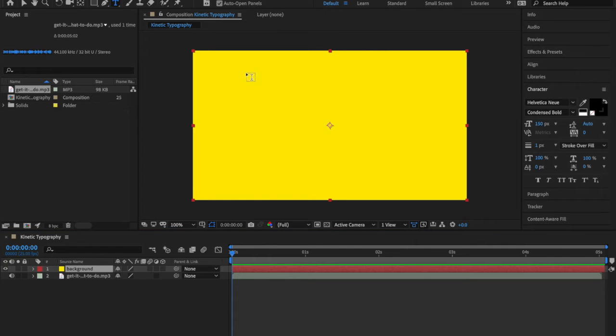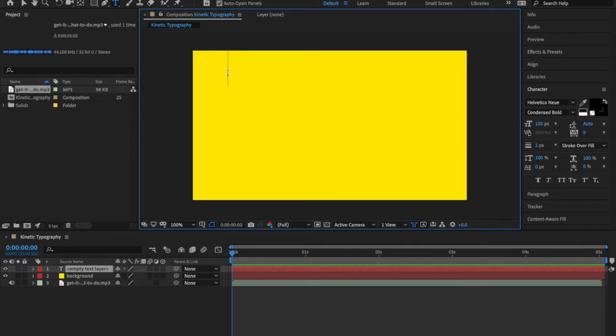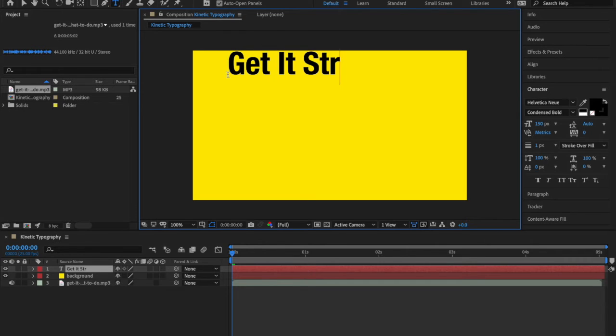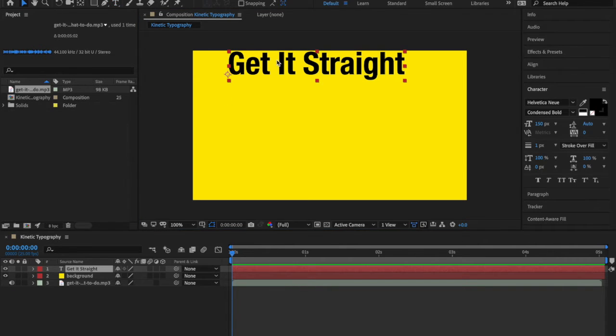So now that I have my type tool selected, I can begin to type. So now we have the first line of our project. Simple enough, right?